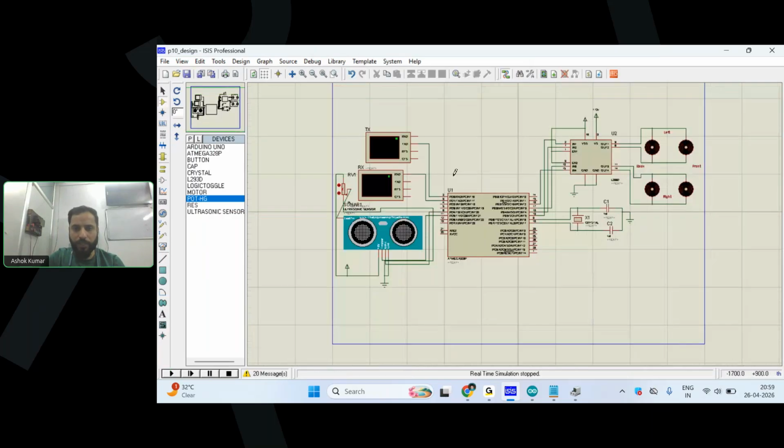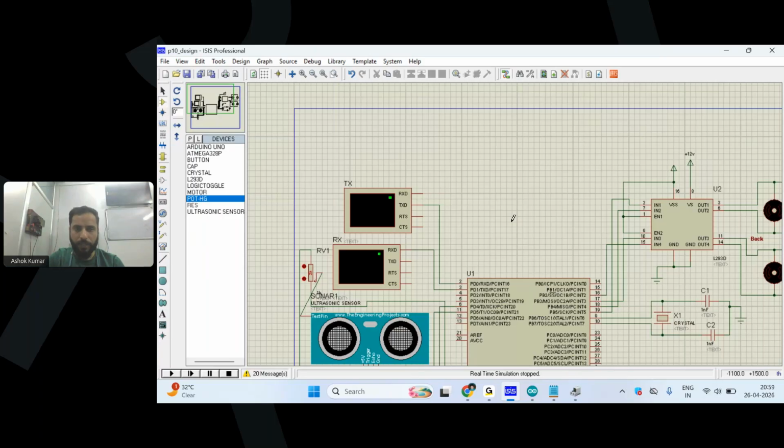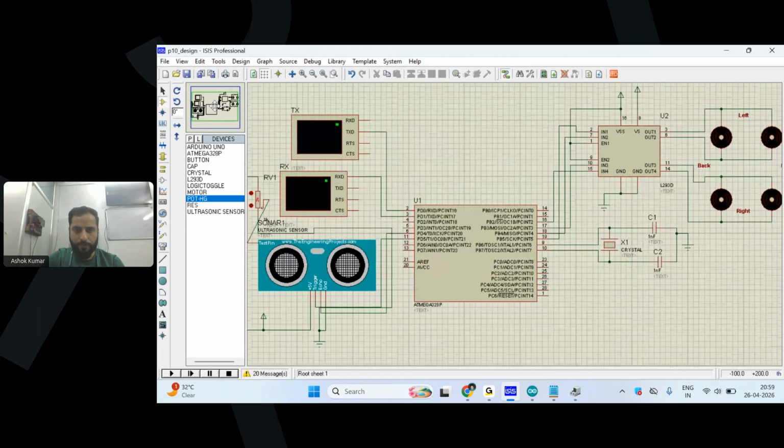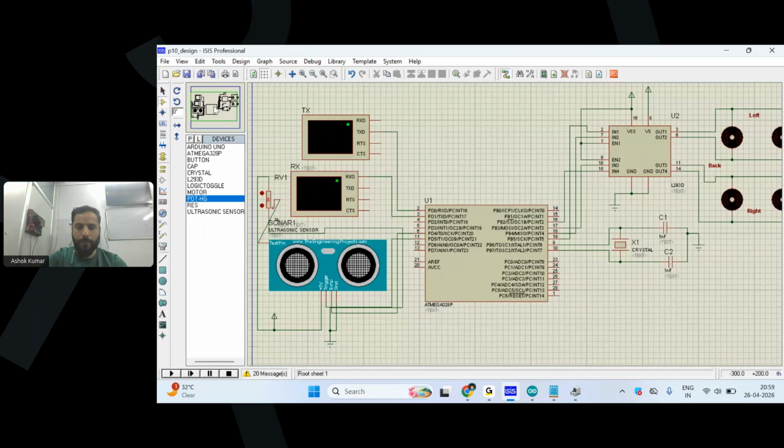So now I'll share the whole circuit diagram of this and the code of this, right? If you have any questions, you can ask.